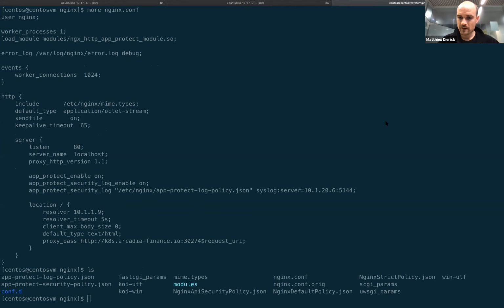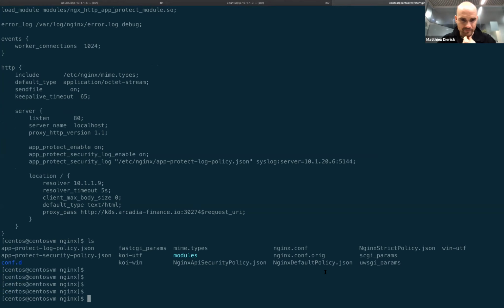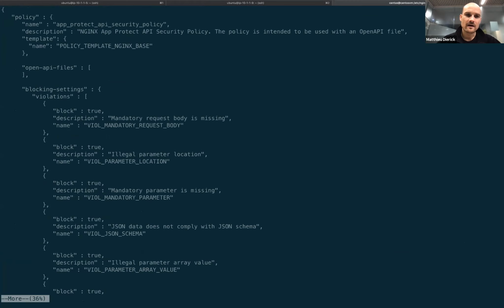And let me show you the last things. That's why I run this one. Where are you? App protect security policy. It's there. I was looking for this one. So NAP, NGINX App Protect, is as well an API protection WAF, an API firewall. And how it works, it's very simple. This is a policy for API, okay? So it's still based on the NGINX base template, OWASP top 10, but I have an option here, as you can see, to specify a Swagger file.